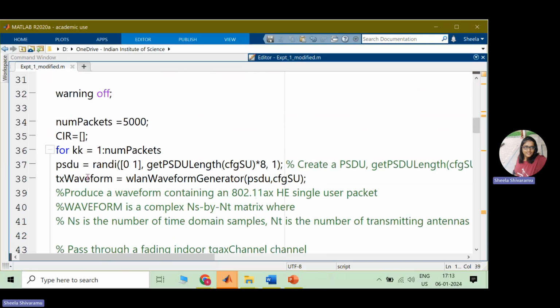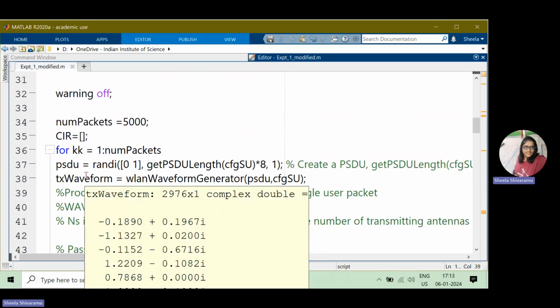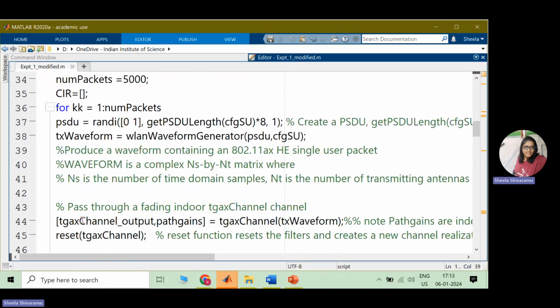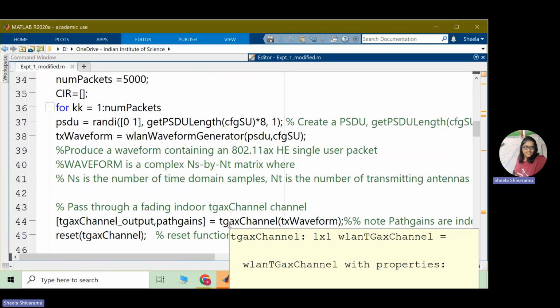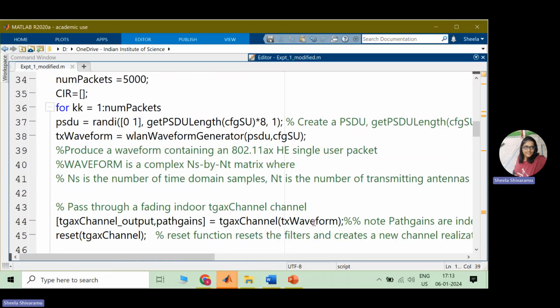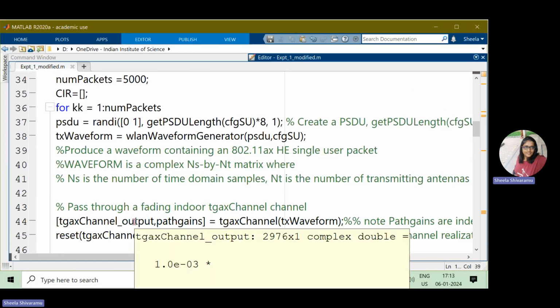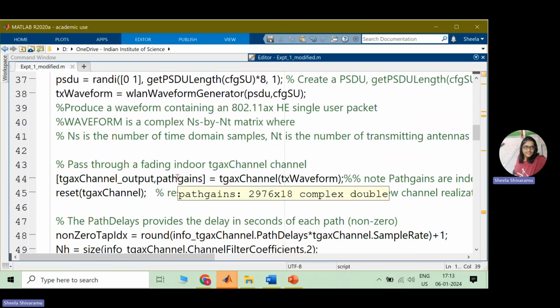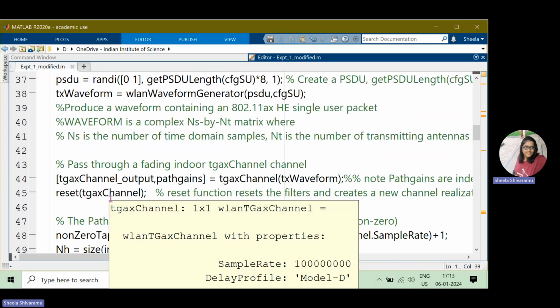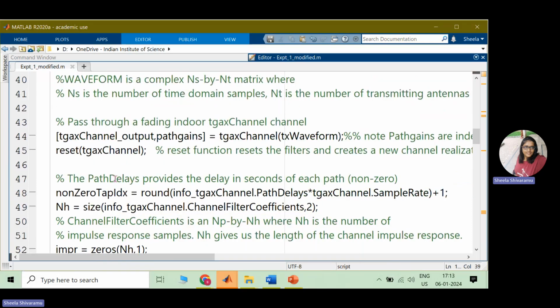It is a complex Ns by Nt matrix, where Ns is the number of time domain samples and Nt is the number of transmitting antennas. Since it is a SISO configuration, Nt will be equal to 1 and Tx waveform is a column vector. Now this waveform is passed through the TGax channel, and I have already set the TGax channel properties. The TGax channel output is the received waveform, and also you get the path gains. I reset the TGax channel in order to create a new channel realization every time.